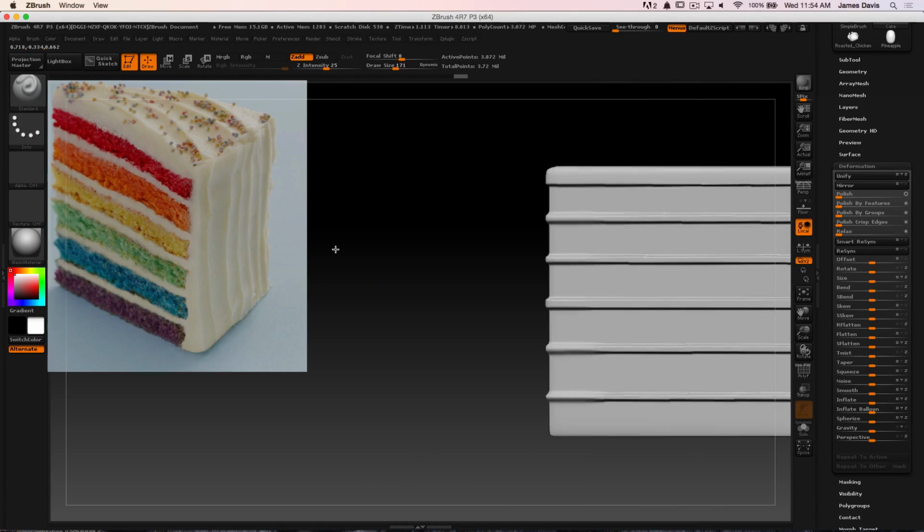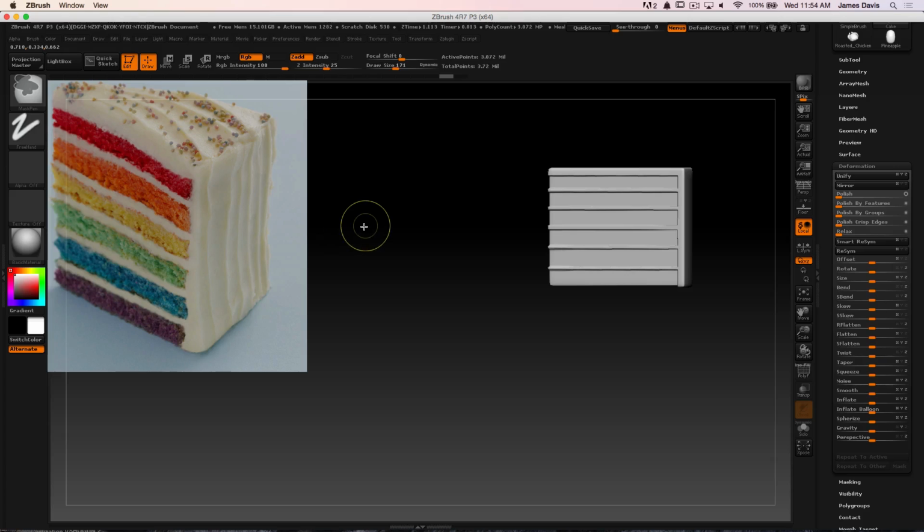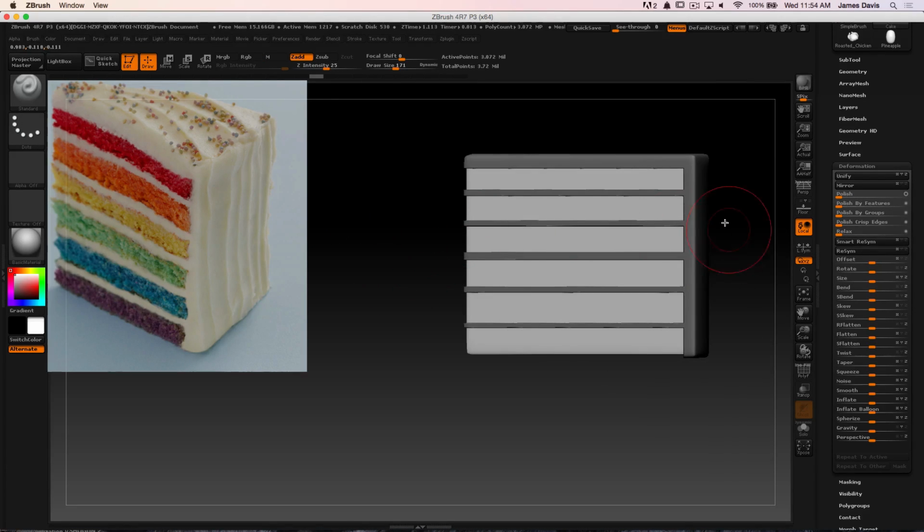And honestly, I kind of screwed up already. Let me Z back. While I have it masked, I want to go ahead and create the detail for this part, so I don't have to mask it all over again.